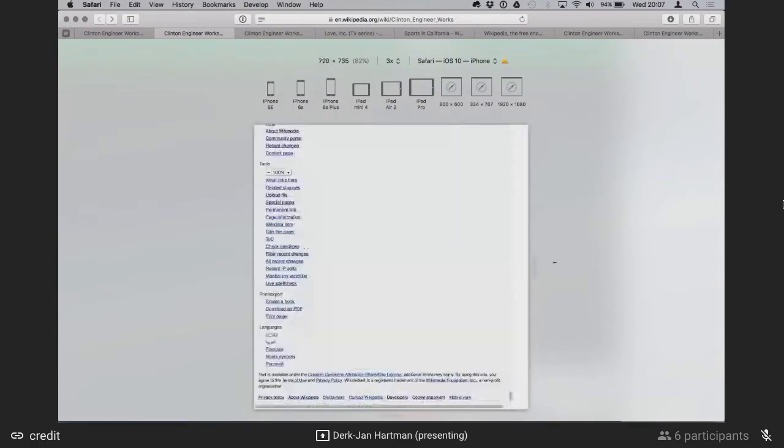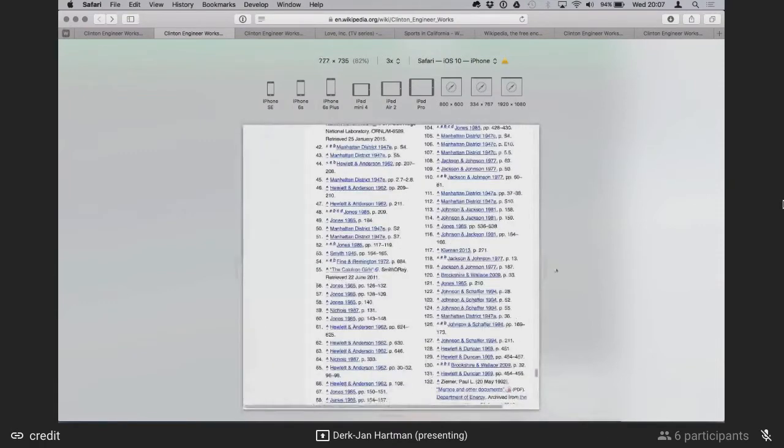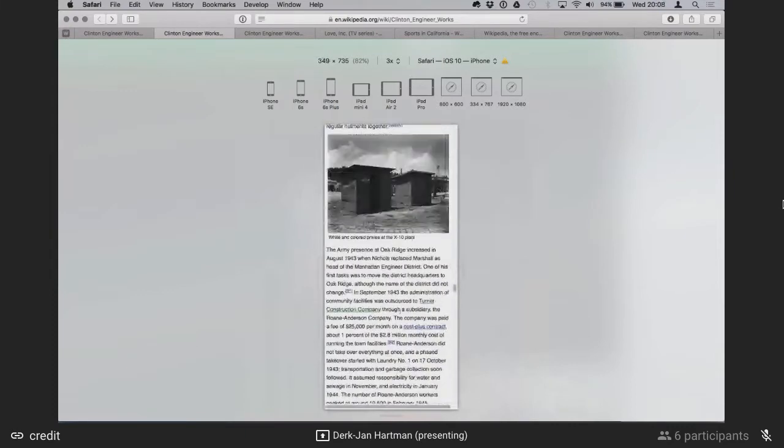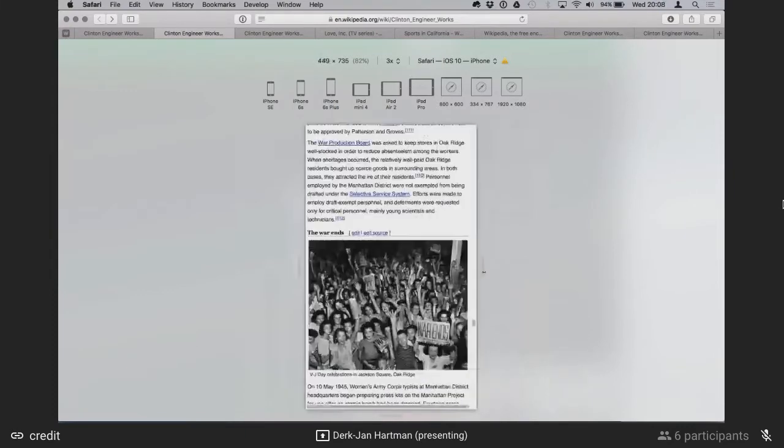Where is the cutoff? Somewhere there. It goes from two columns to a single column. It's the same as the mobile skin does as well, but now on the desktop skin. And this is very handy if you have two windows next to each other, for instance.